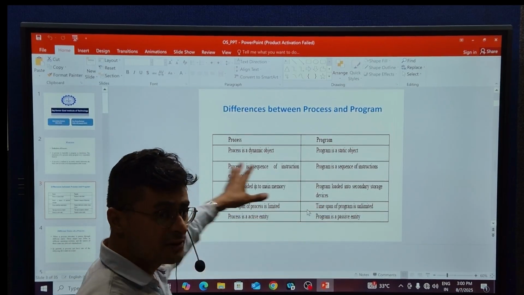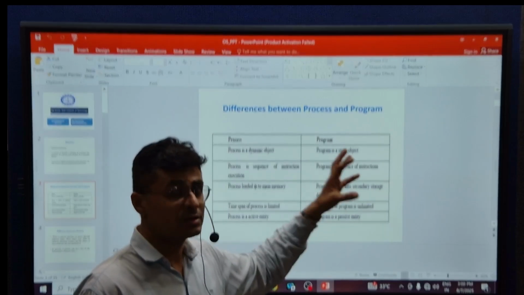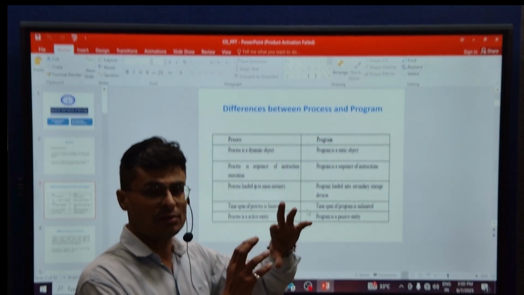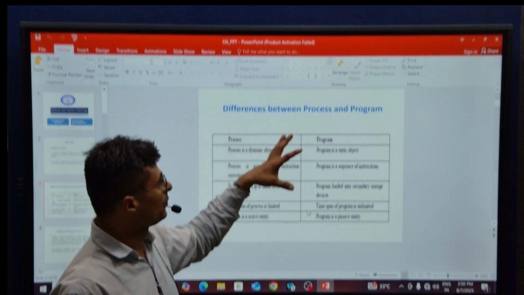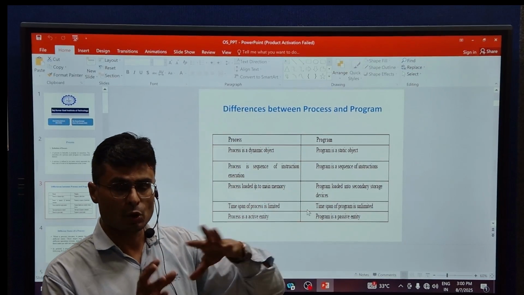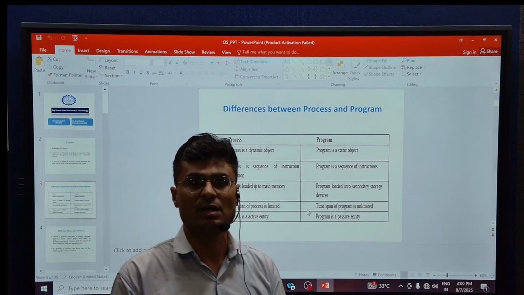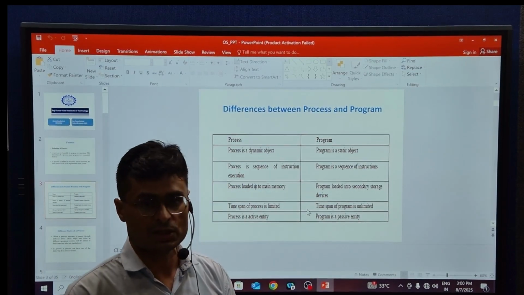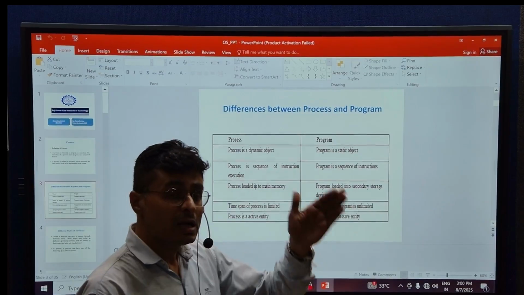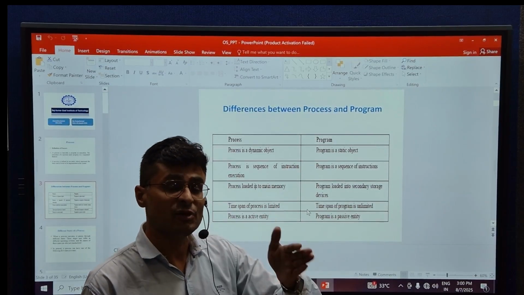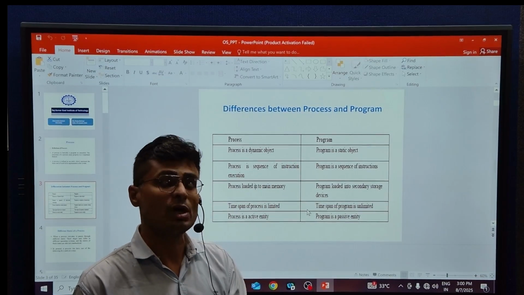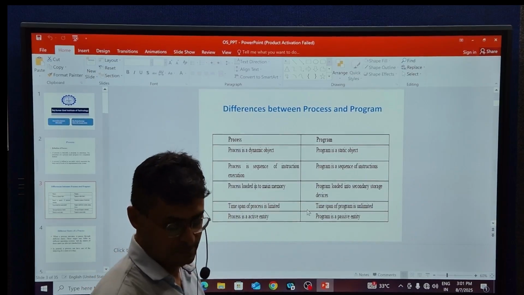So this is the basic difference between a process and a program, because students often find it confusing. A program is just a set of instructions, and if we want to execute that set of instructions, that executable entity is called a process.